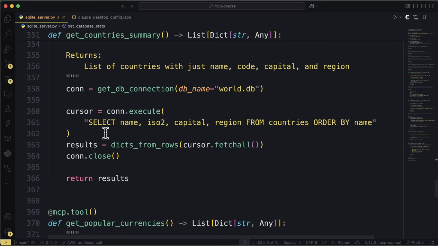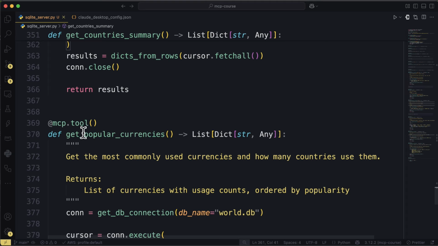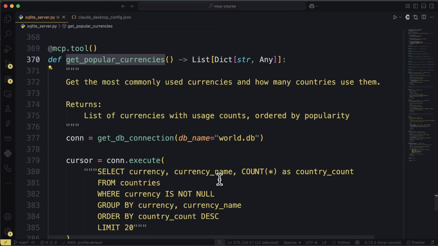And the beauty here, you can see that when I execute, we're selecting the fields or the columns name, ISO 2, capital, and region. We could add other columns if we want to, but these are specific and detailed enough to get the country summary. Okay, so we can also call the get popular currencies, which gets the most commonly used currencies and how many countries use them. And that's about it.